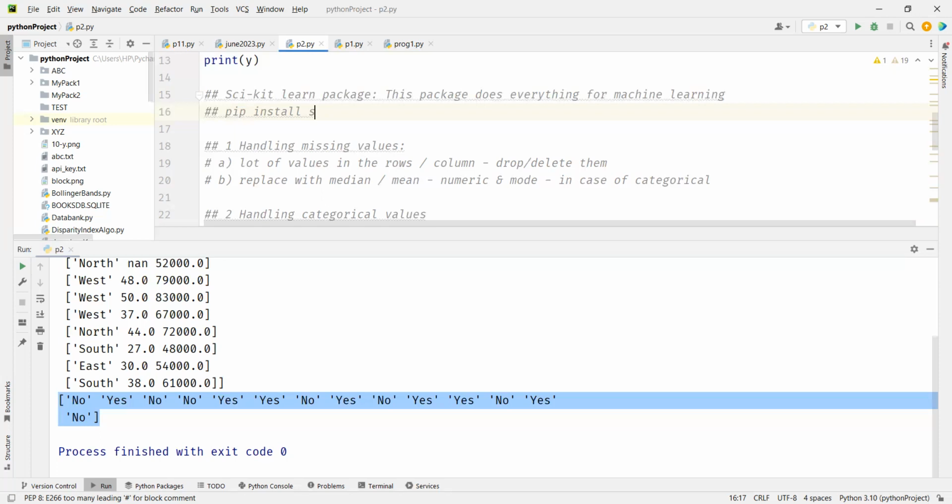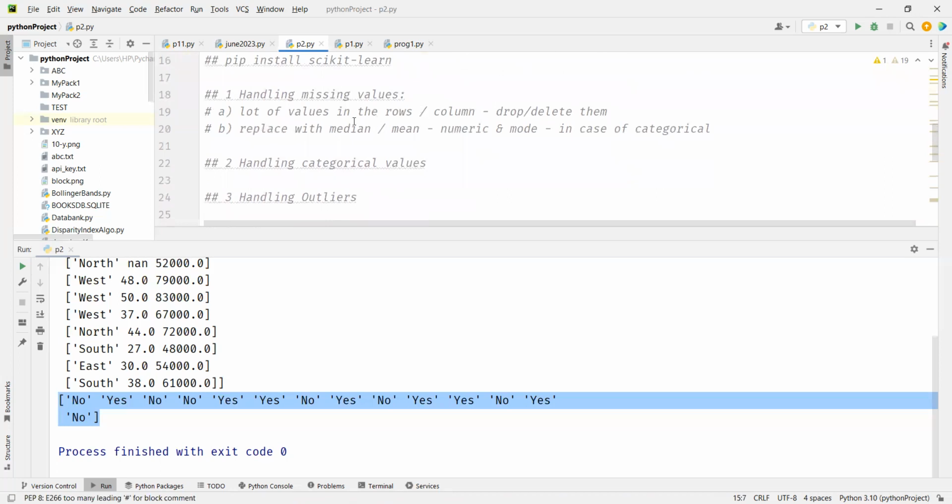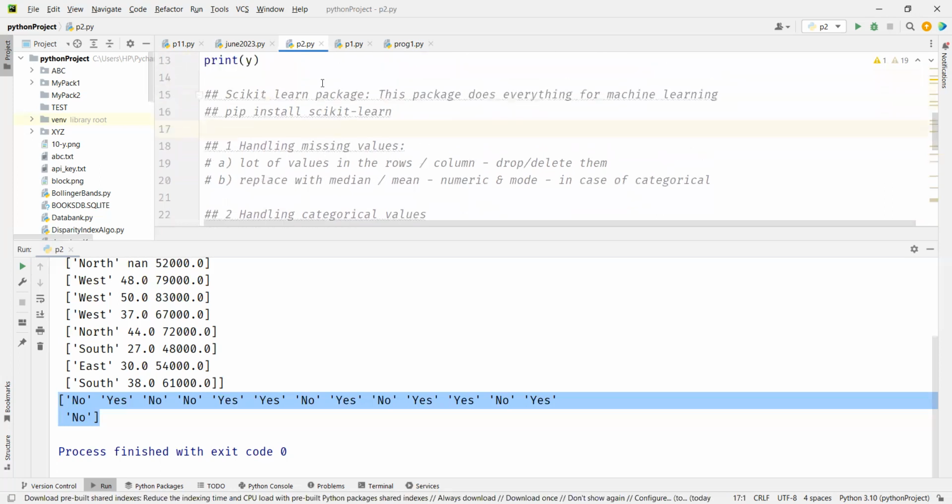So you need to pip install scikit-learn. This you have to do to install the package. Once you install the package, you can start using it.